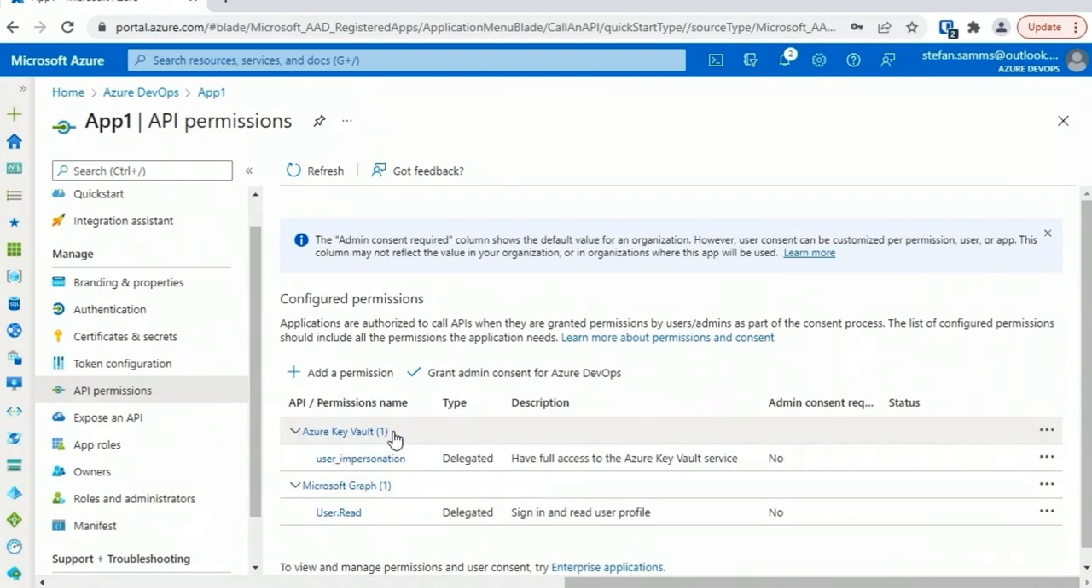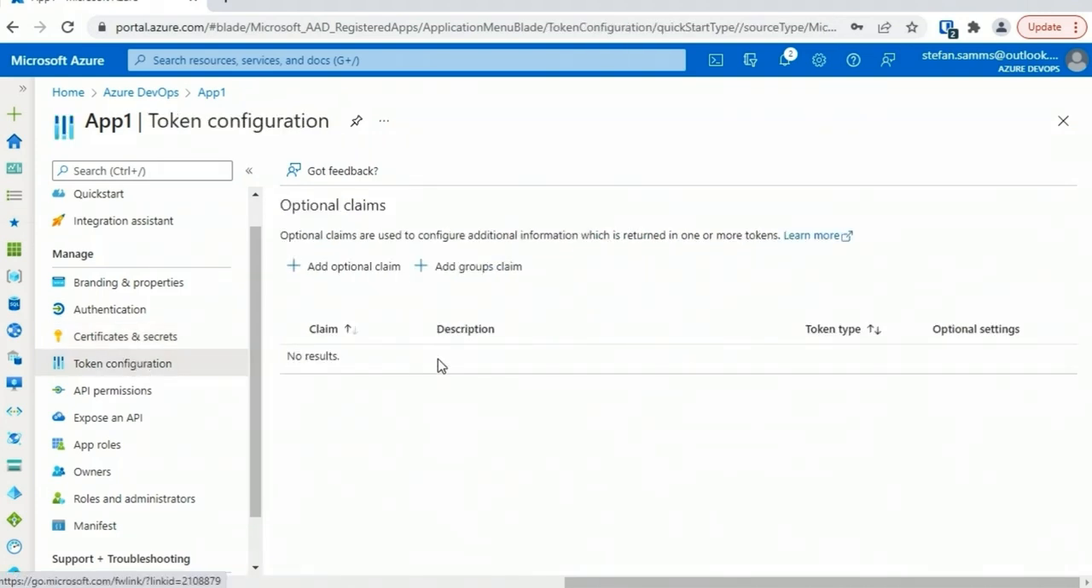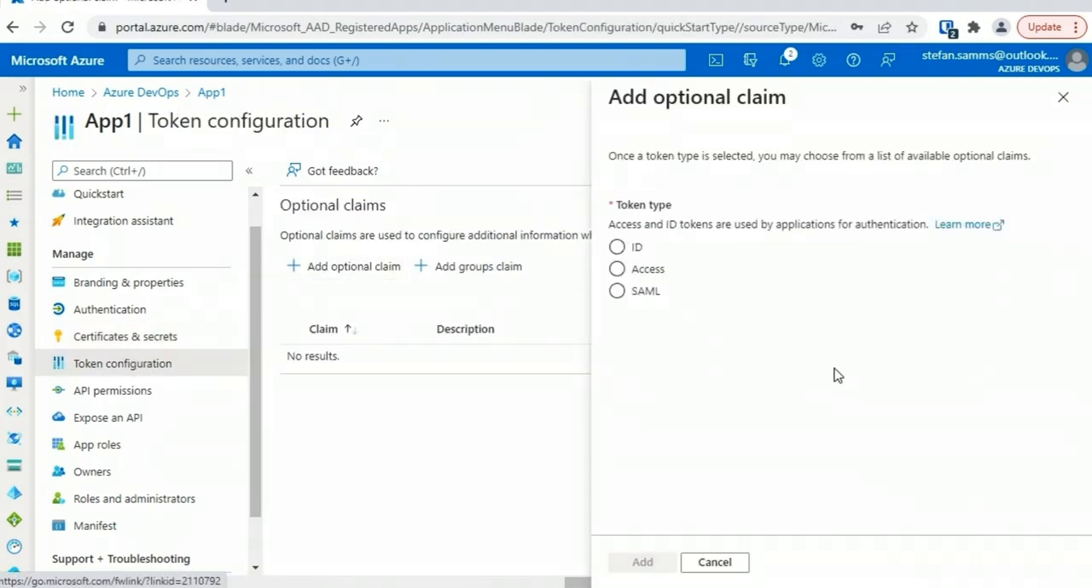Depending on the nature of your environment, you might have to go to Certificates and Secrets on the left, where you could upload PKI certificates that this app could use for authentication purposes when it requests a security token, or maybe fill in a client secret. And when we go to token configuration, this is where we can add claim information. A claim is basically an assertion about something. It provides some kind of a property value to another component that will consume that.